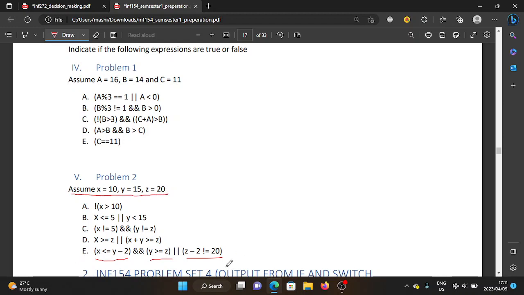So we have to evaluate. In this case, x is 10. So y minus 2 is 15 minus 2. So 15 minus 2 is 13. Then we ask ourselves, is 10 less or equals to 13? So it's true. So we can evaluate this, y greater or equals to z. Then we ask ourselves, is y, which is 15, greater or equals to z? No. So this is false.